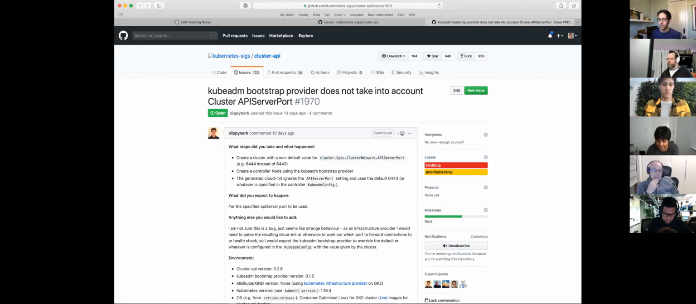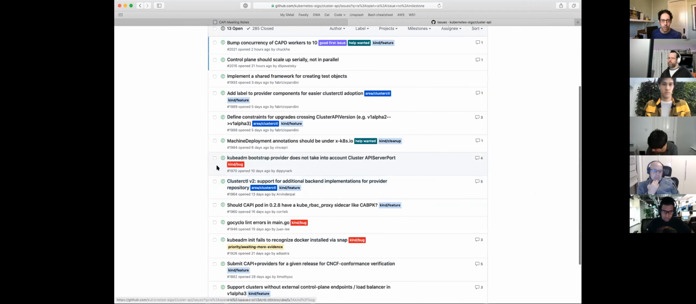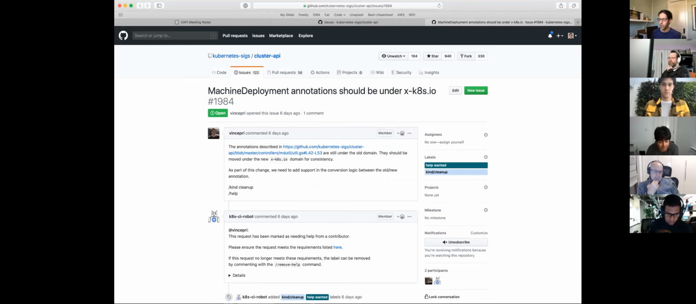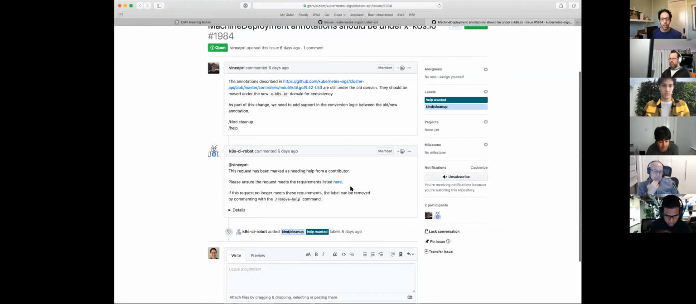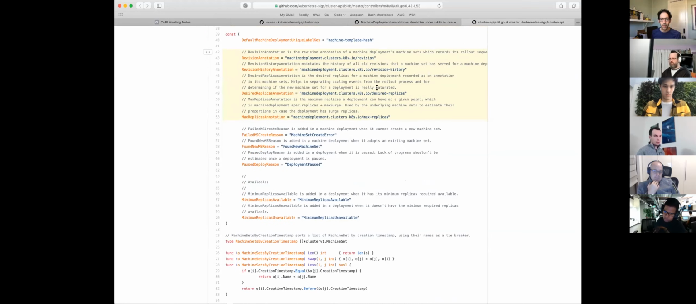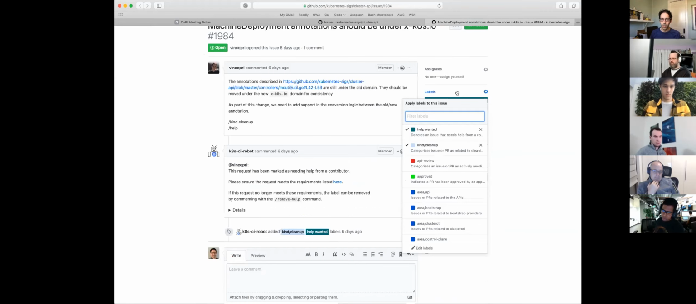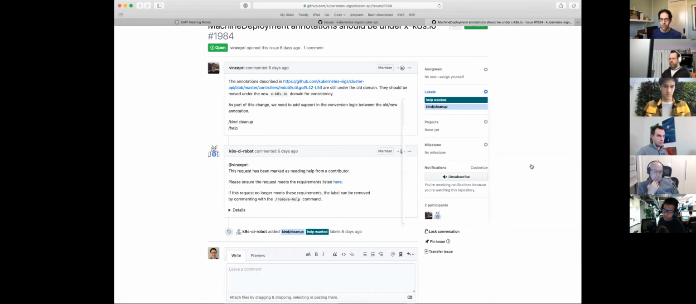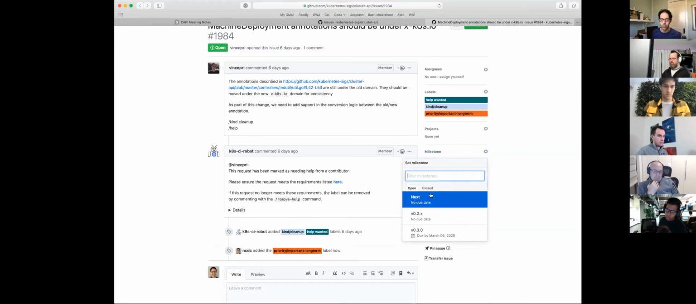Okay, next up, we need to move the machine deployment annotations to the right API group. We have help wanted and cleanup, and we need conversion logic. Vince, did you move them at all, or are they still old? I didn't move them. Okay. So I'm going to mark this long-term, and we have help wanted on there, so that's good.